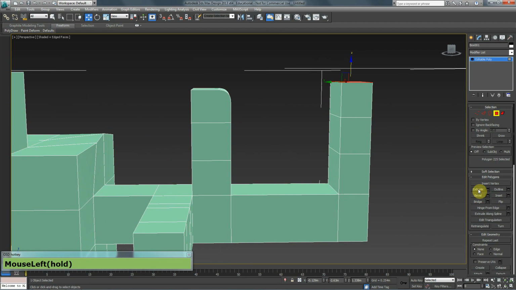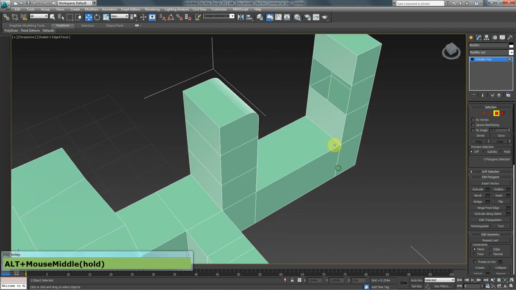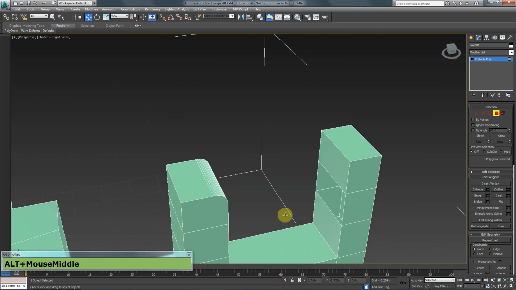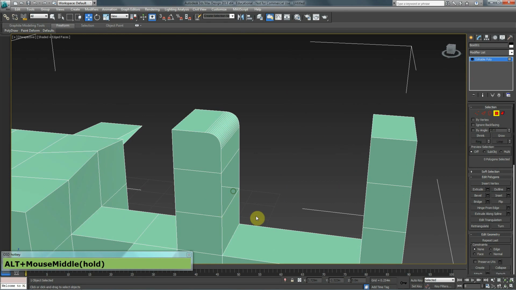What I'm going to do is turn extrude off, select this polygon and press delete on my keyboard. So now that polygon is hollow and we can see inside it. I'm going to select this other polygon and press delete as well, so that's gone as well.